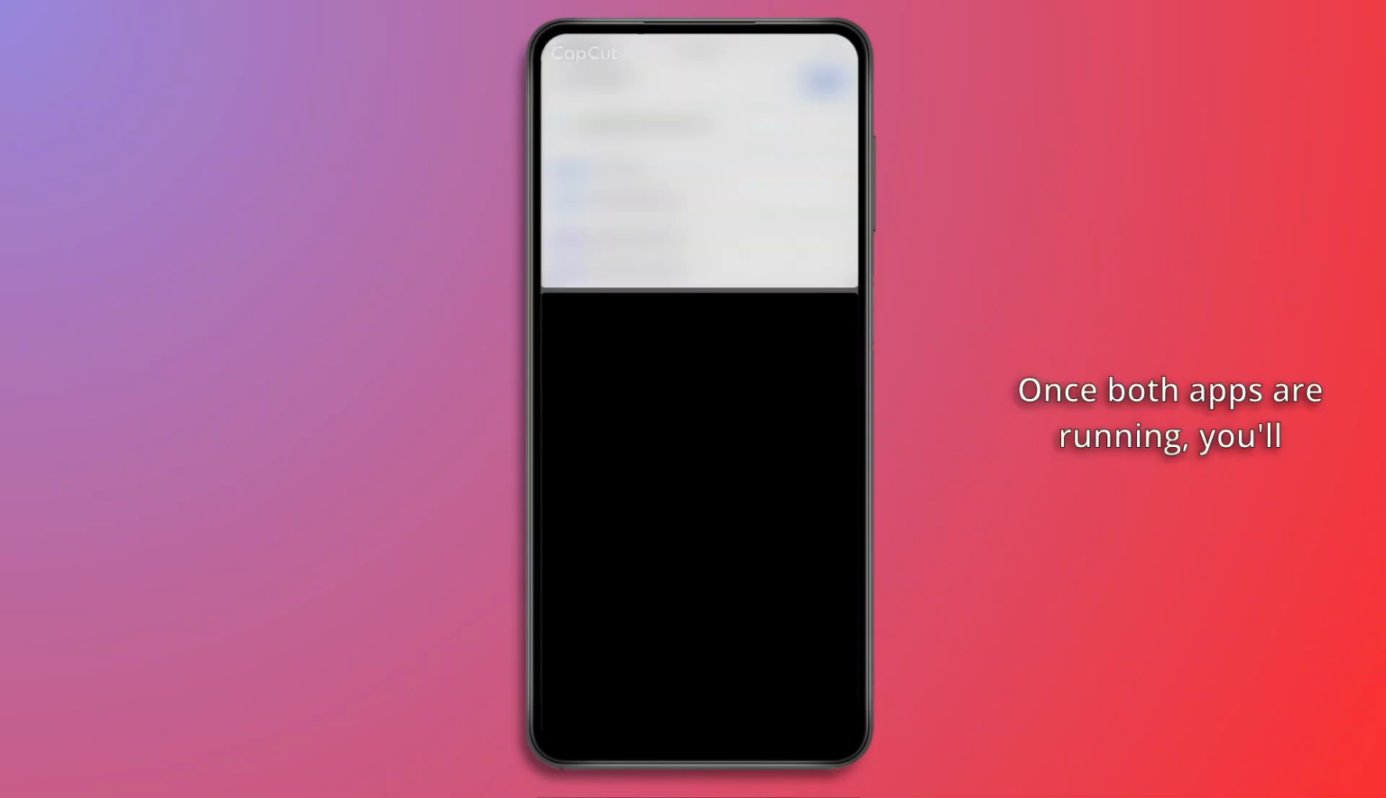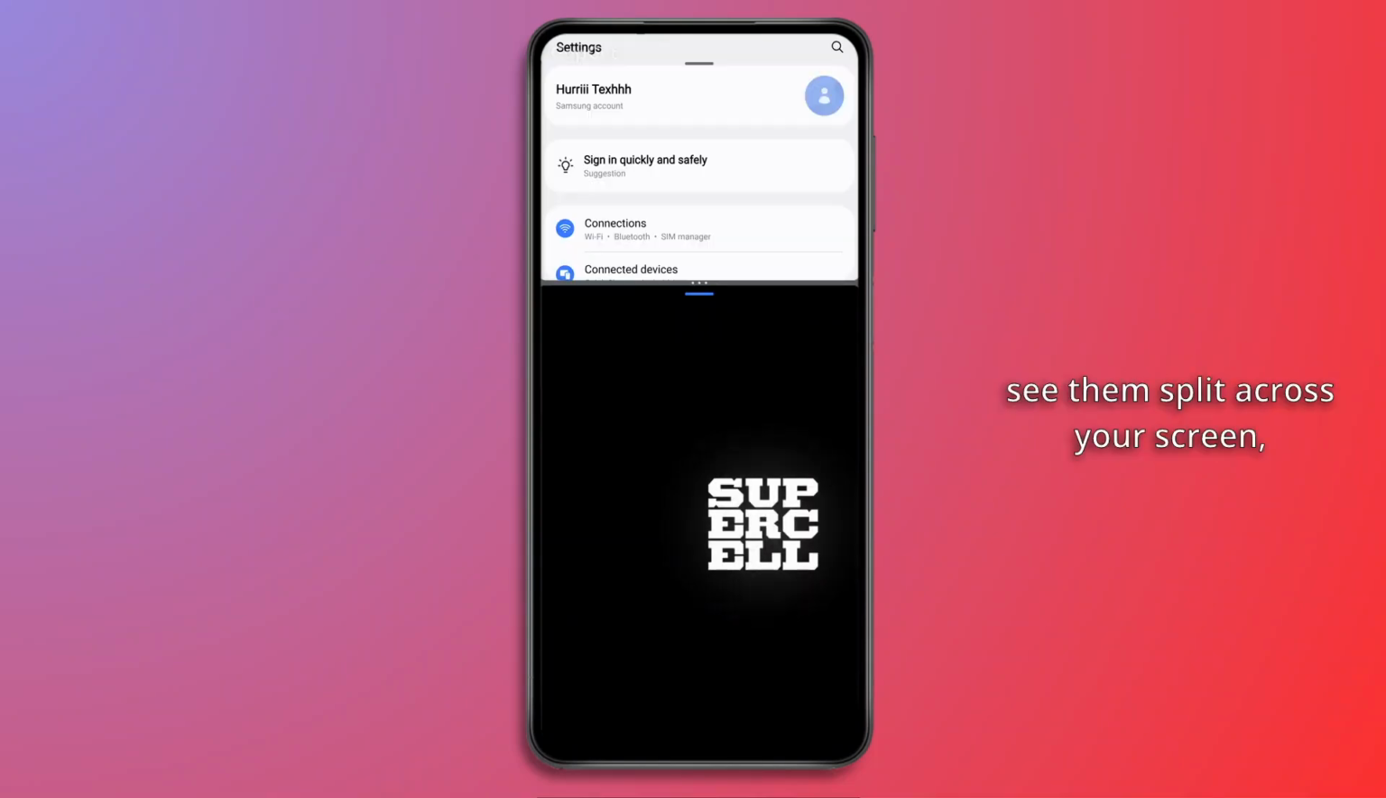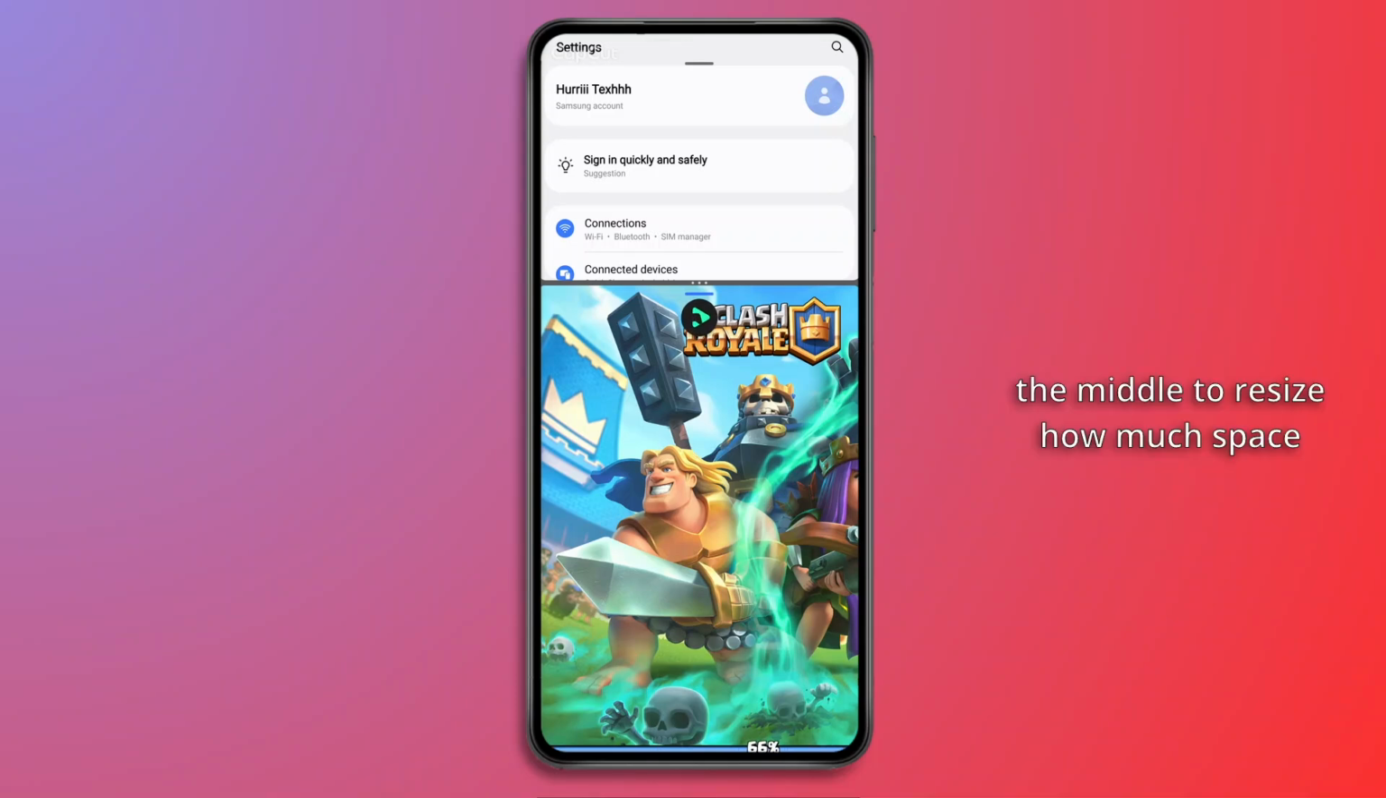Once both apps are running, you'll see them split across your screen, and you can drag the divider bar in the middle to resize how much space each one takes up. That's how you turn on split screen mode on any Android phone.